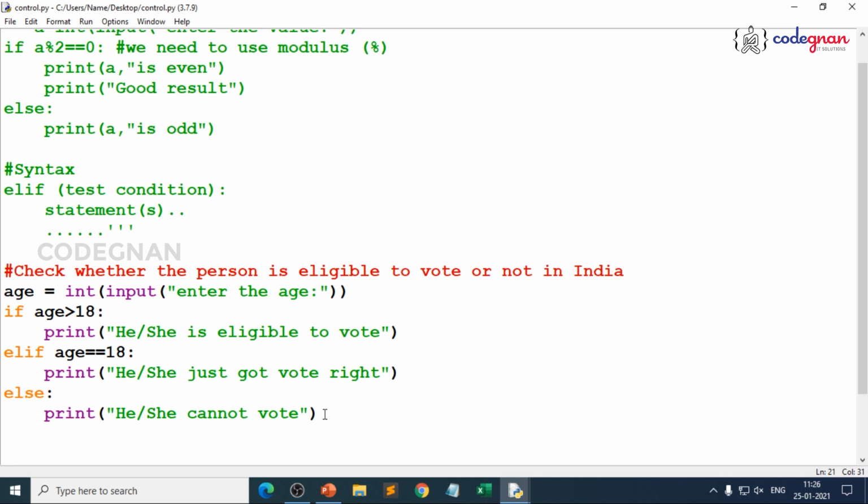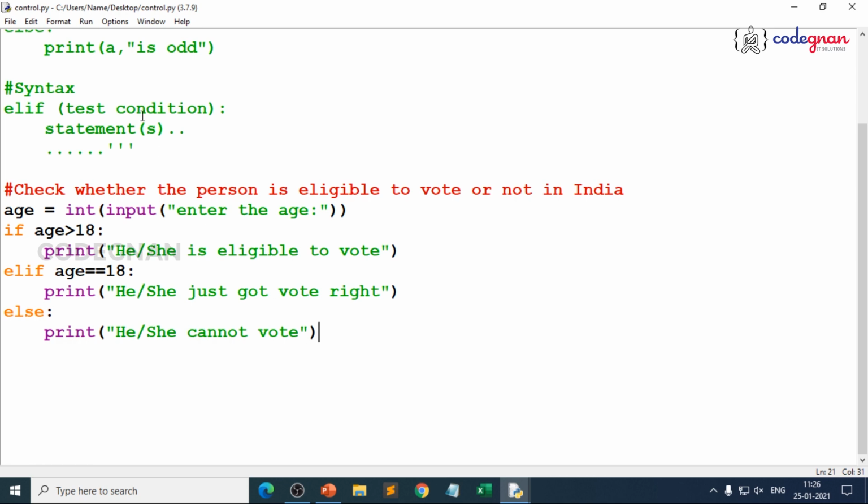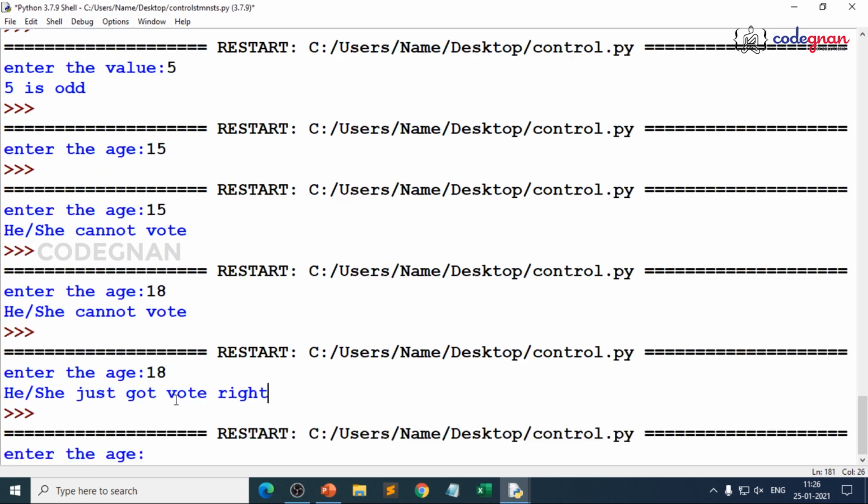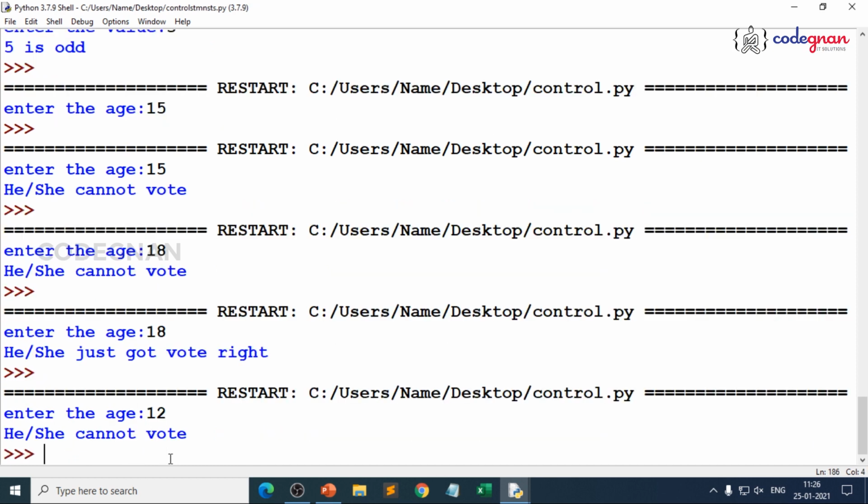But you wanted to give one more way where your user should know how many years he should wait, right? That's where I'll try to make some modifications. Something like, if I enter and if I execute, suppose I enter 12, it is just giving he or she cannot vote. That's it. It is not telling how many years he should wait. Basically, if he is 12 years old, he should wait at least 6 years to cast vote, right? Because 18 minus 12. In that way you do the logic, right?